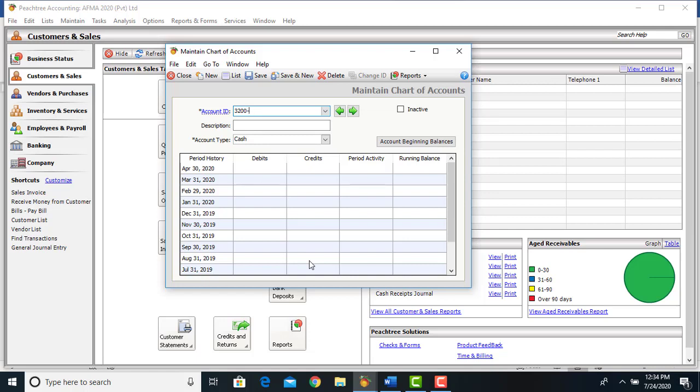Then you have 3200 CL, that is general reserve. It's again equity. Equity does not close. That is the appropriate category, right? Save it.